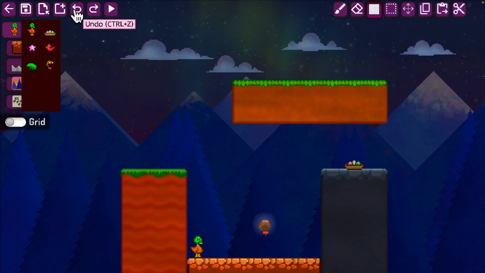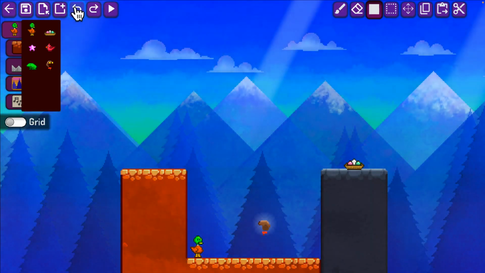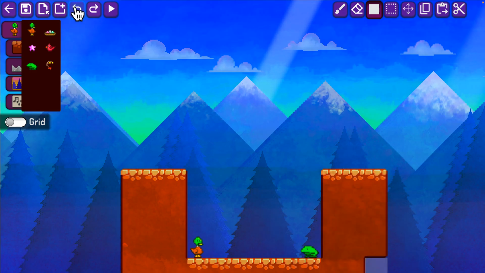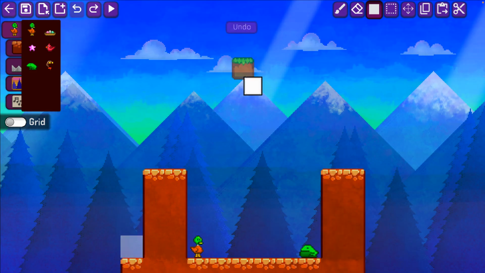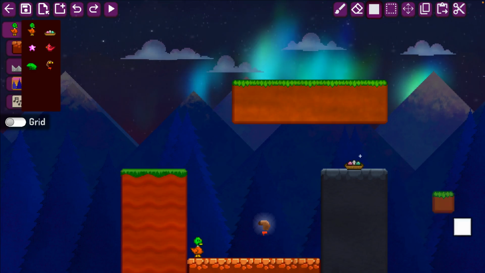Up here is undo and redo. Now you can also just use the shortcuts on your keyboard to do that, like Control-Shift-Z, Control-Z. You can see if I hit undo over and over again, it'll undo everything. And if I hit redo, it'll redo everything.